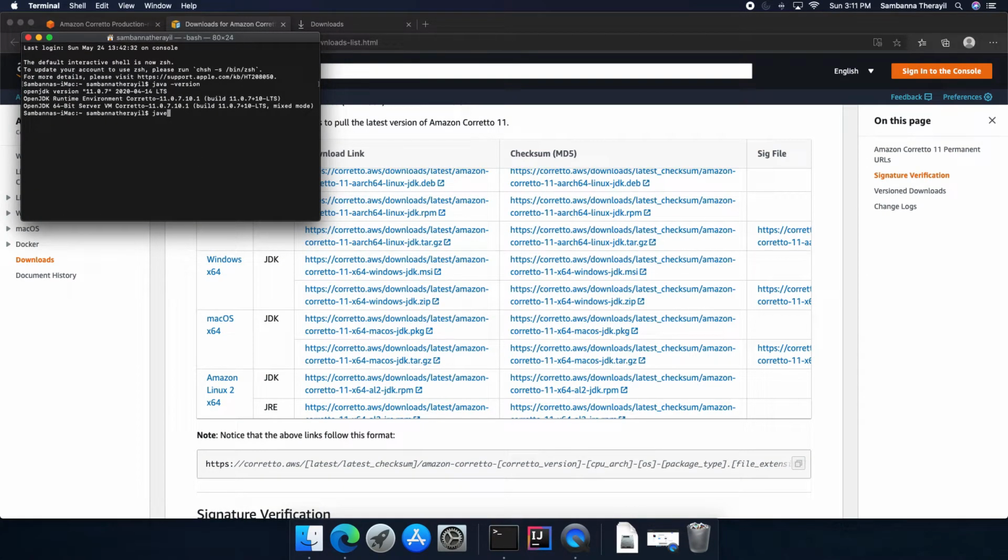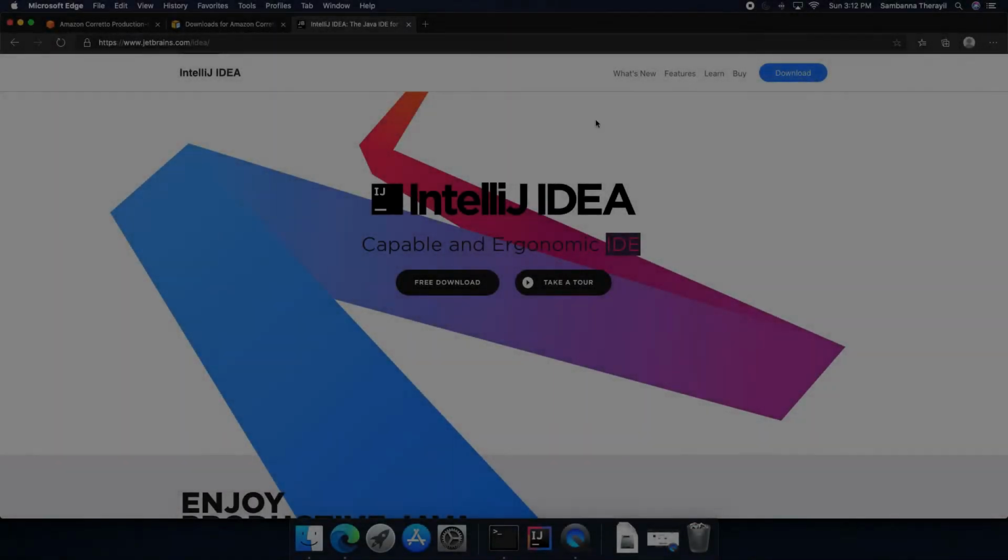You can type in java -version. Now, as you can see here, it told us that we have Amazon Corretto 11.0.7, which is exactly what we want. Alright, so now we're going to install IntelliJ IDEA.